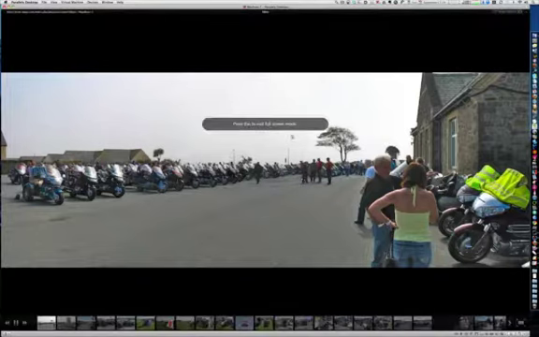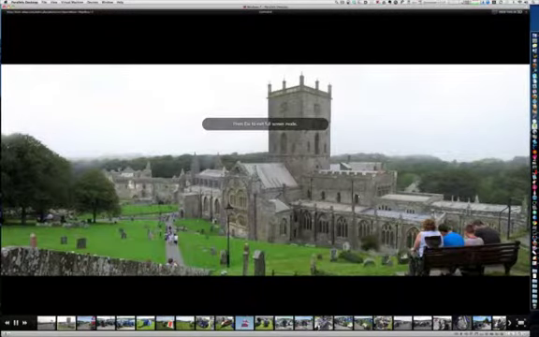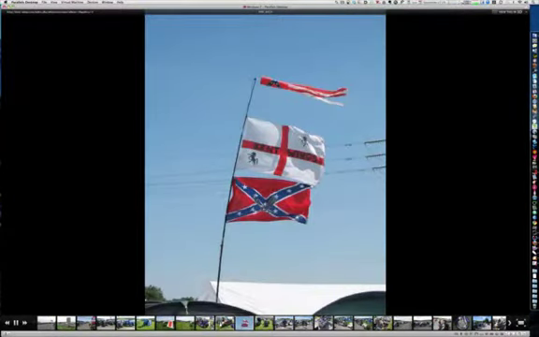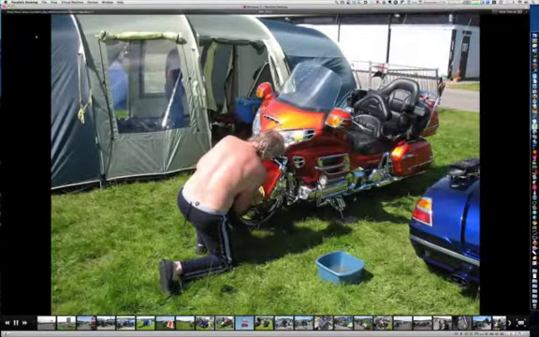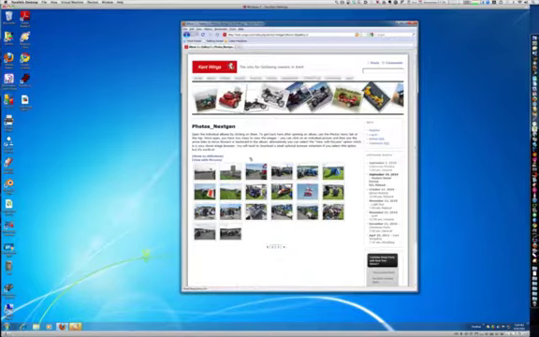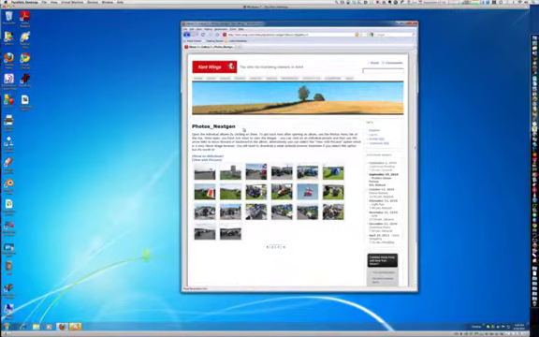It goes full screen, and here we are. I can see different kinds of photos just by clicking. And I can exit by clicking here. In another video, I'll show you how PicLens can do something entirely different that's well worth doing.